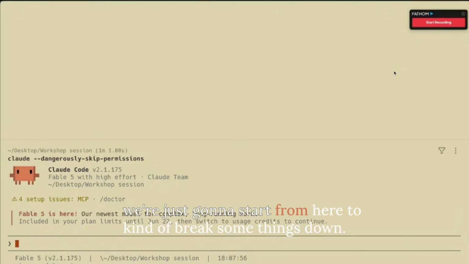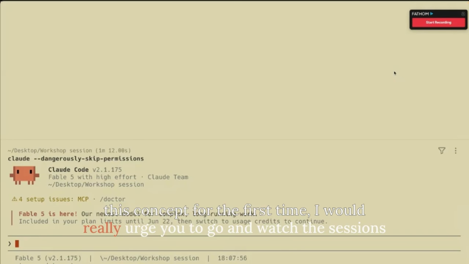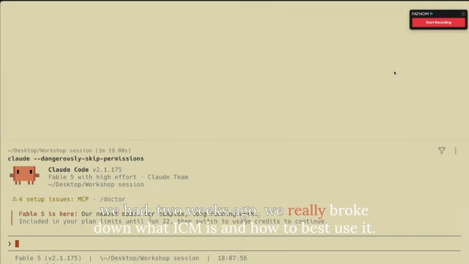We're just going to start from here to kind of break some things down. First, we're going to talk about the ICM. And for those of you that maybe are just hearing the concept for the first time, I would really urge you to go and watch the sessions we had 2 weeks ago. We really broke down what ICM is and how to best use it.